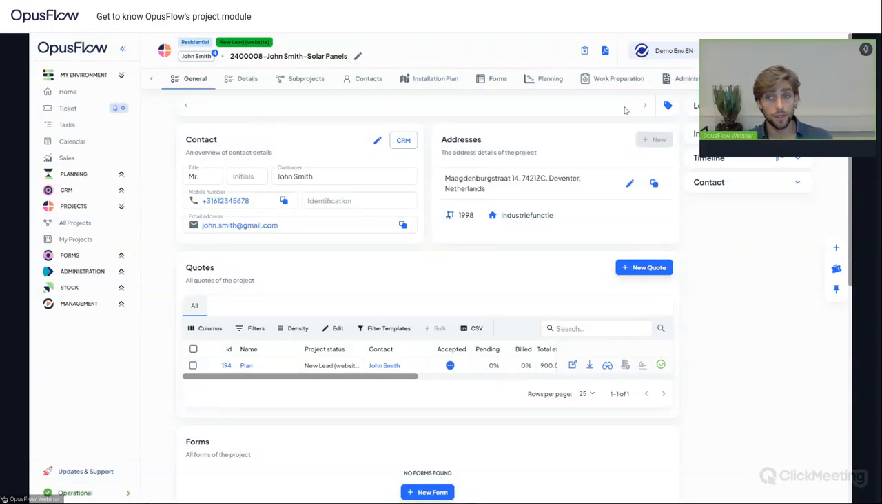One recent addition that we did in the project page are tags. So you can have even more data connected to your projects.